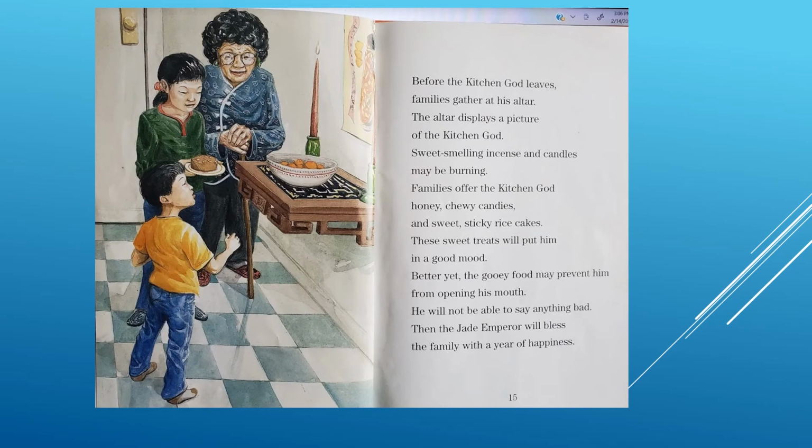Before the kitchen god leaves, families gather at his altar. The altar displays a picture of the kitchen god. Sweet-smelling incense and candles may be burning. Families offer the kitchen god honey, chewy candies, and sweet, sticky rice cakes. These sweet treats will put him in a good mood. Better yet, the gooey food may prevent him from opening his mouth. He will not be able to say anything bad. Then the Jade Emperor will bless the family with a year of happiness.